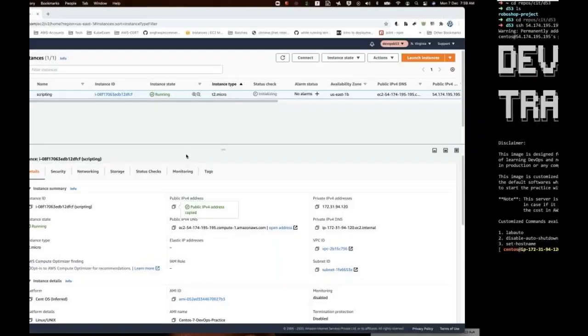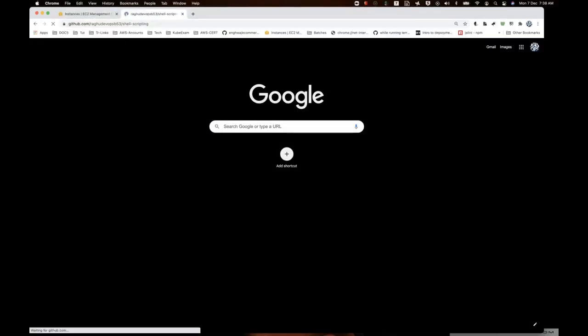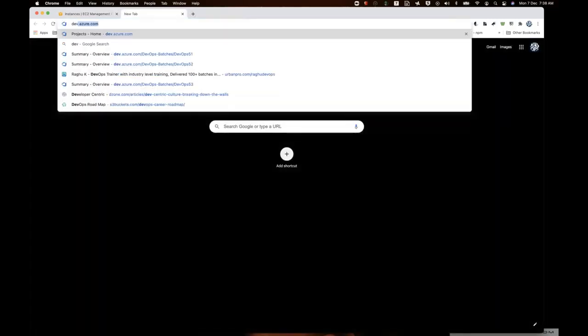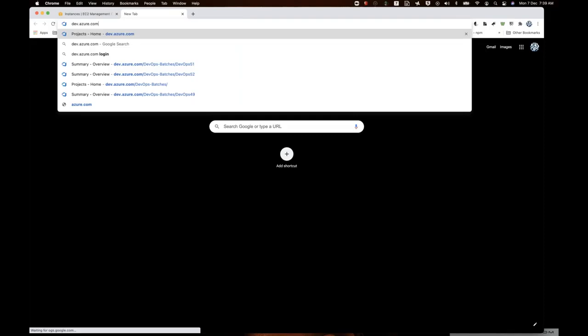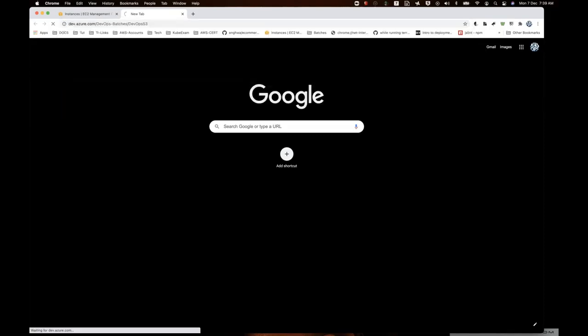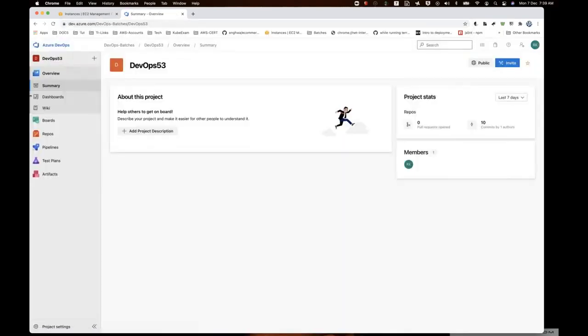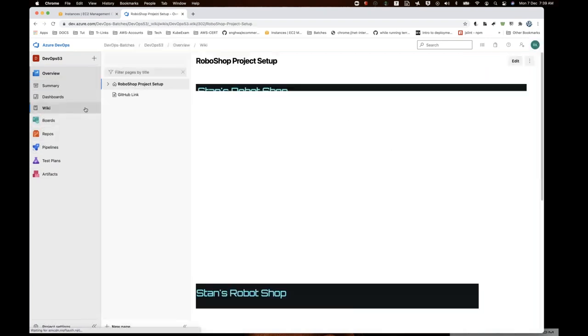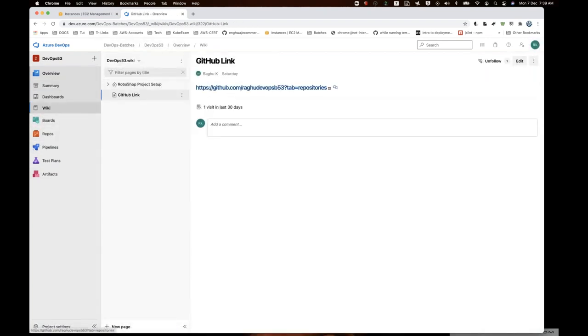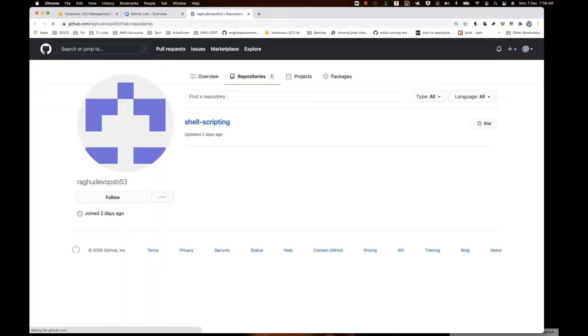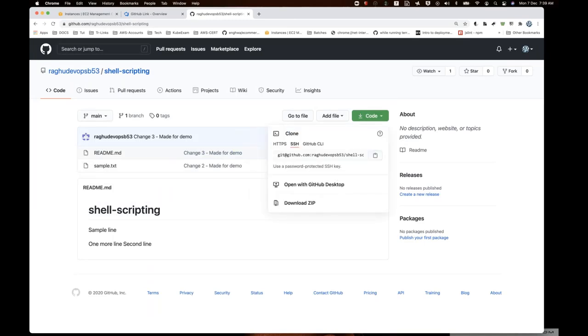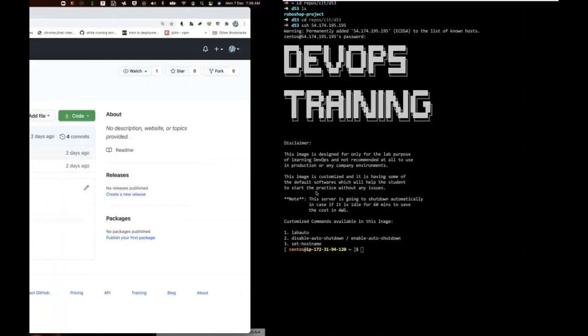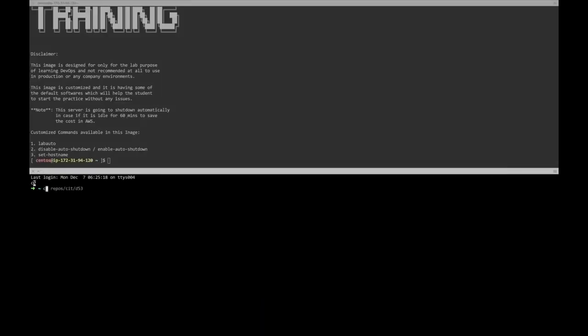Yeah, so here is the repository. Even you can get it from here also, right? Here it is, dev.azure.com, and here we have about 53. From this particular place we have the wiki. The GitHub link is given, so you can open that particular one and you'll find the repository. Shell scripting is the one. You can just clone this. Okay, so I just cloned it and I'm going to keep it on my local desktop, and work over the command line.